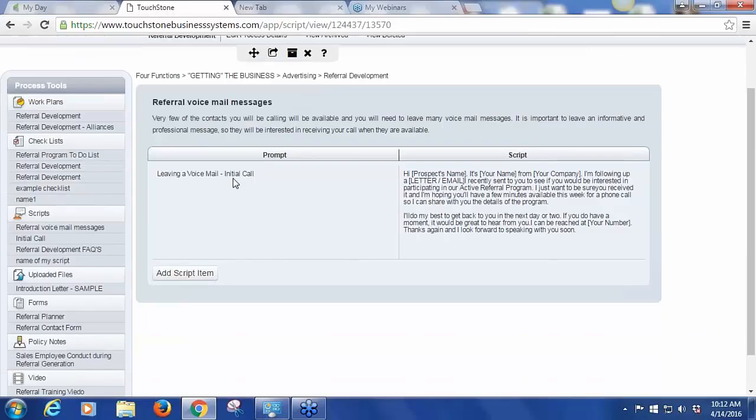Here the prompt is leaving a voicemail message, and then the script is the actual words that are spoken. You see how we're using, in parentheses, your name, in parentheses, your company. That's a good way to refer to generally what the person would say, because you wouldn't put someone's name in here. You're just saying what would go in there. These scripts are meant to be memorized and used, and they're really, truly said the same way every time.